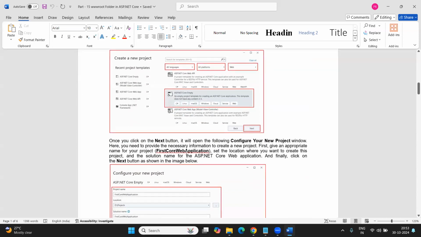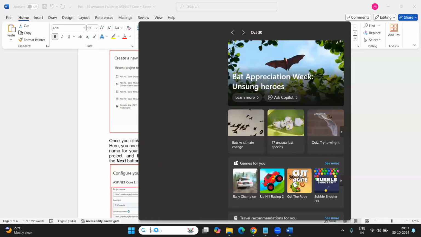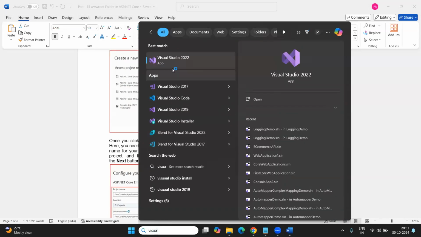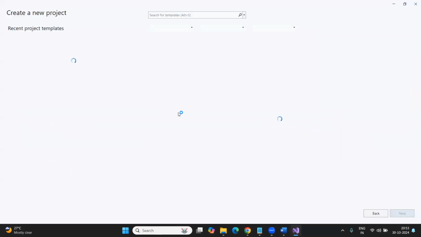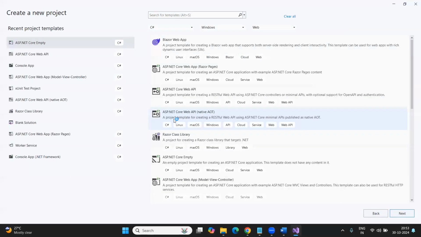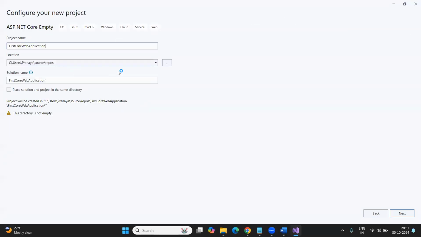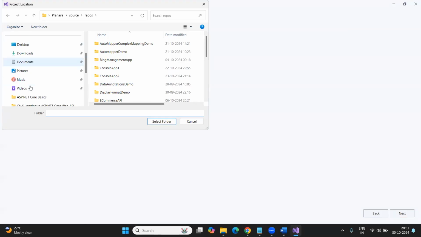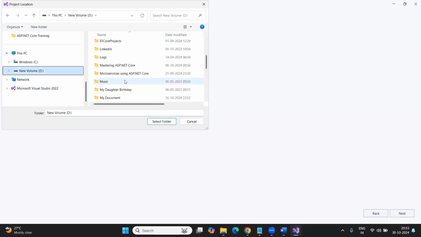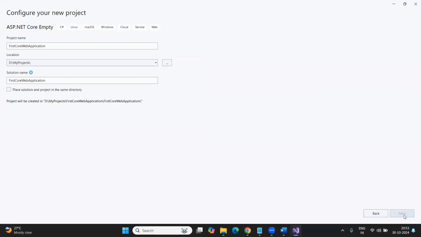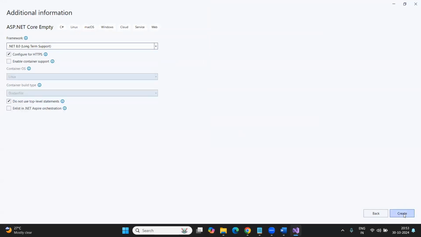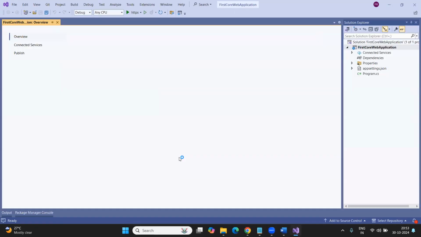For this purpose, let me create a new ASP.NET Core web application. You can create a new ASP.NET Core empty project. Give the project name anything you want. Go to the projects folder, select the project folder, and create the project, then click on the create button. This will create the project for us.